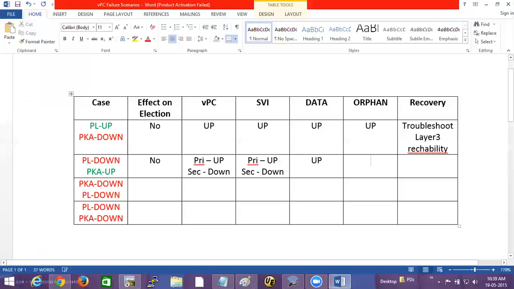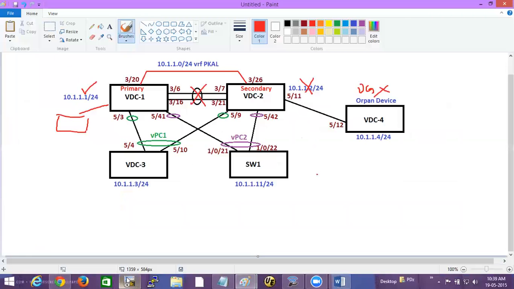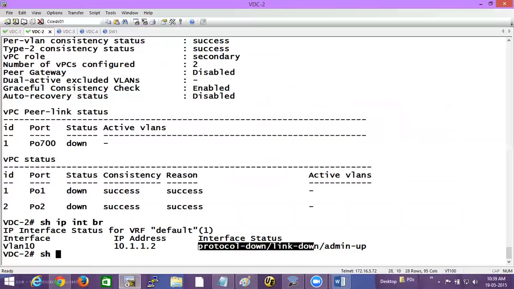And the orphan port, what happened to the orphan port? Which port is the orphan port here? 5/11, right? Let us check what happened to that.